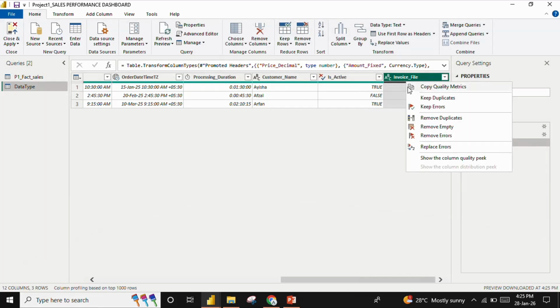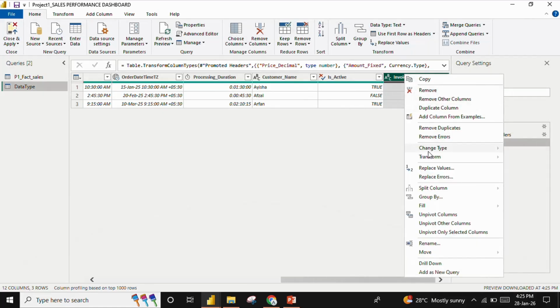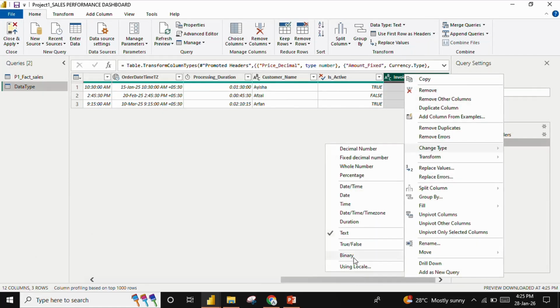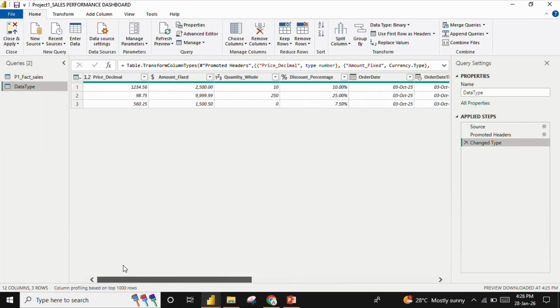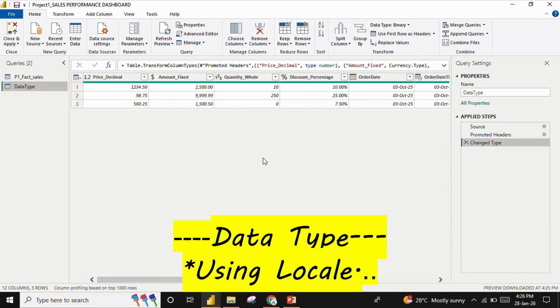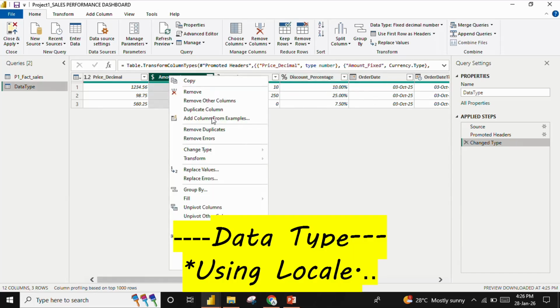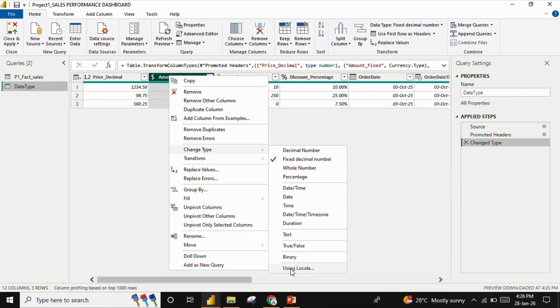Next, this is the binary value, some file values. You have some file that is linked as a binary value. This is how you can explore the data type. Now you can notice that you have another option called using locale. What does it mean?